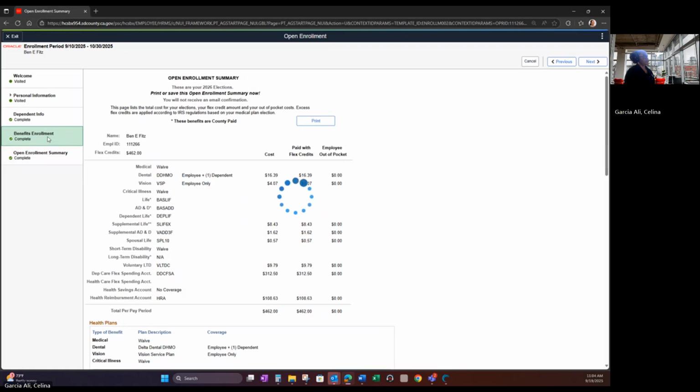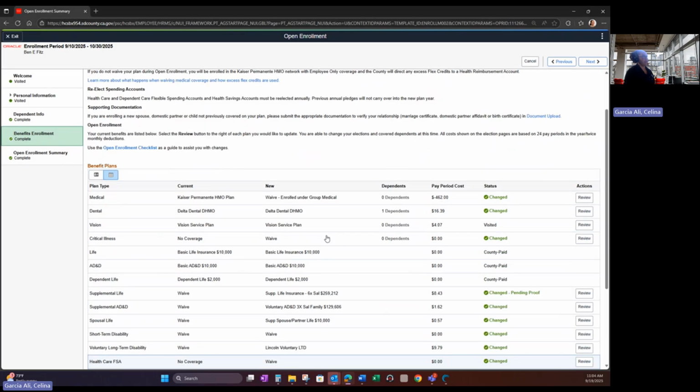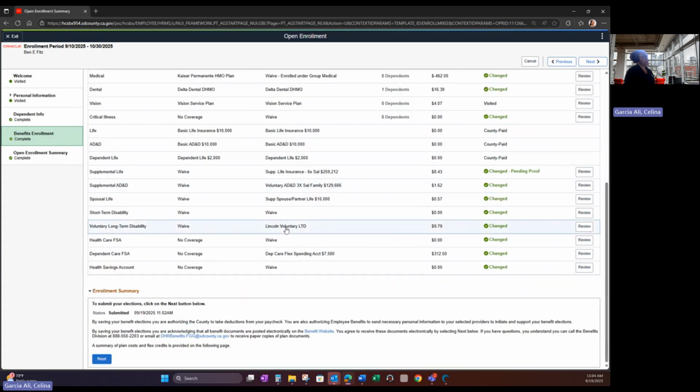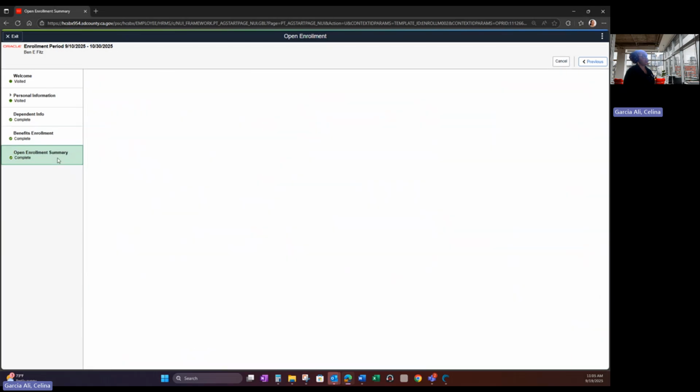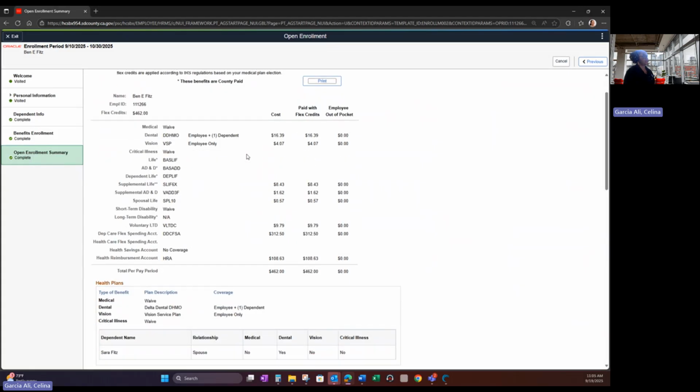So again, you can log in as many times as you like. This is going to continue at the bottom. The status will continue to say submitted unless I log in again into one of these sections and start making changes. Then I'm going to get a message that I have to resubmit it. So remember, log in, play around with the numbers. Anytime you play around with the numbers, you can resubmit it, go back to your open enrollment summary, and it'll recalculate everything for you. After you have made your final changes, you're going to print your open enrollment summary for your records in case there are any errors.